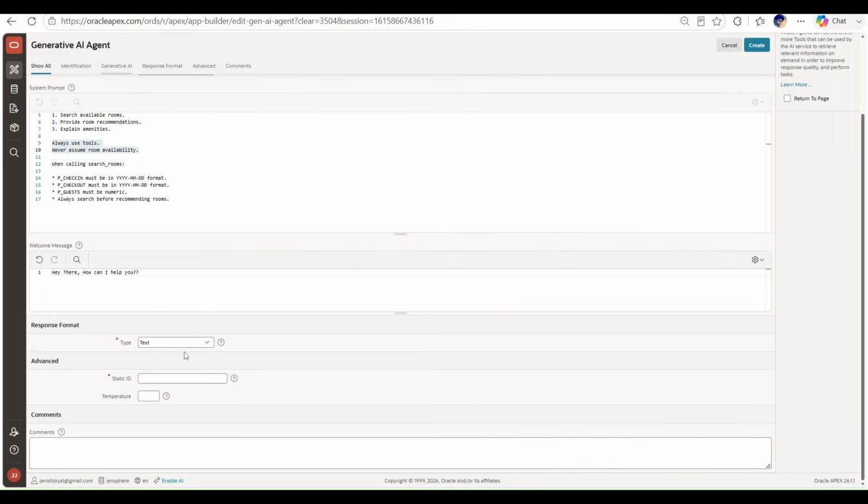And we have the response format here. Should it be text or should it be JSON? Right now I need it to respond to me in natural language, so let me have it as text. And here we have advanced features, static ID. Here we can provide the static ID for this particular agent. We can provide some unique value here, booking assistant.